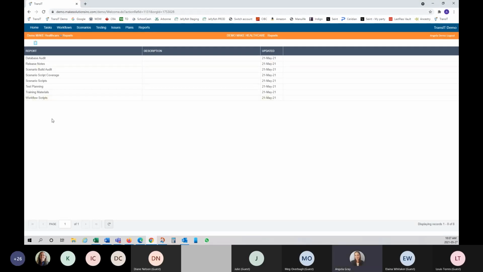Okay, so there are no new reports that have been added. There are some that have been taken away, and that's just because nobody was using them. So we figured if no one's using them, there's no reason for us to have them anymore. One of the biggest changes when it comes to reports is that reports now run in the background.